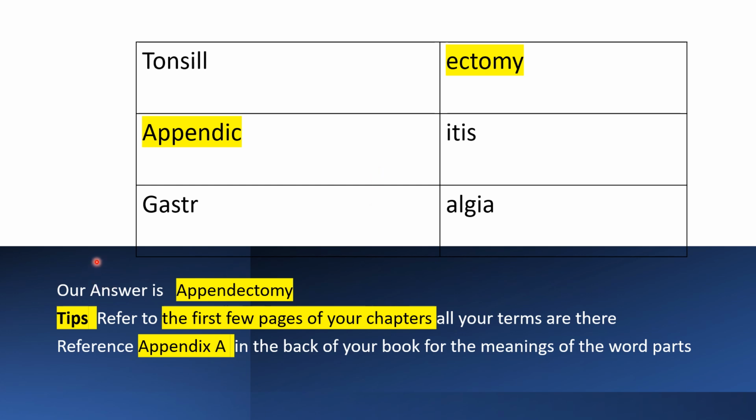But the tips I have to share are 2 of them. Refer to the first few pages of every one of your chapters. All your terms are there. Also, get very friendly with Appendix A in the back of your book for the meanings of the word parts. It will be your best friend for every assignment, any words you need to break apart or put together. It is your best friend.